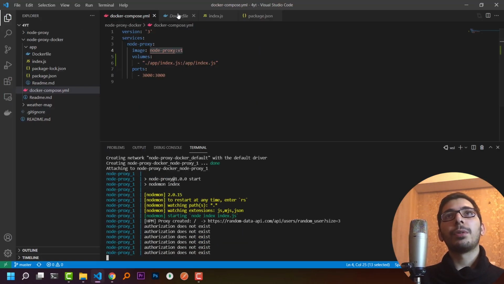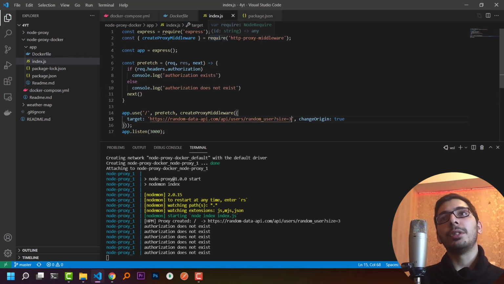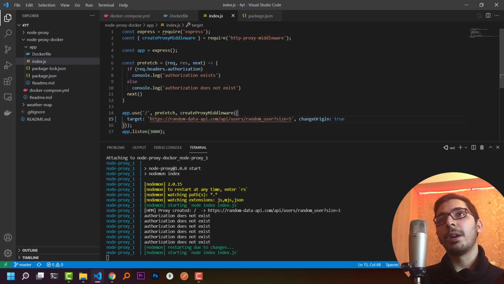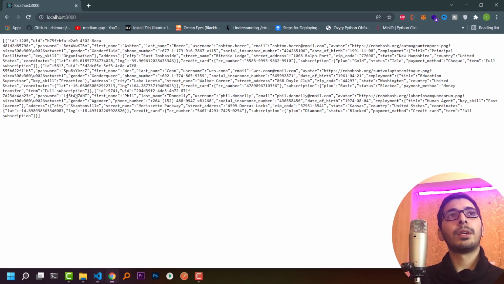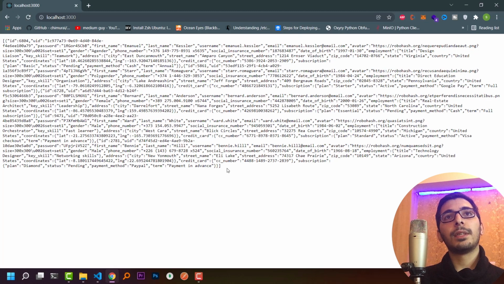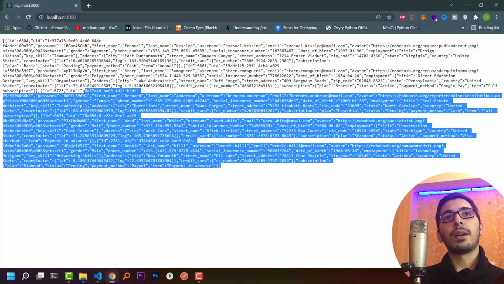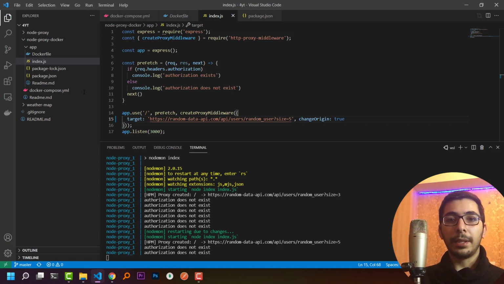So if I just go ahead and make a change in the index.js file, for example, changing the random data size to 5, I'll see that it detects the changes and reloads the server. And if I just go ahead and refresh my page again, I'll see that the data size has been successfully changed to 5. So I hope you get the idea.